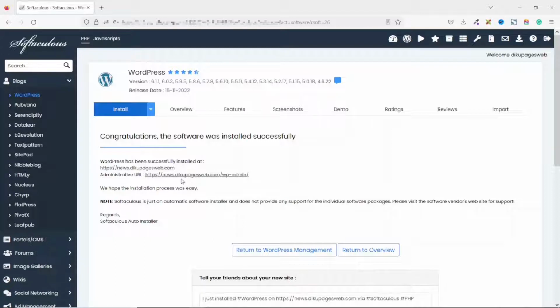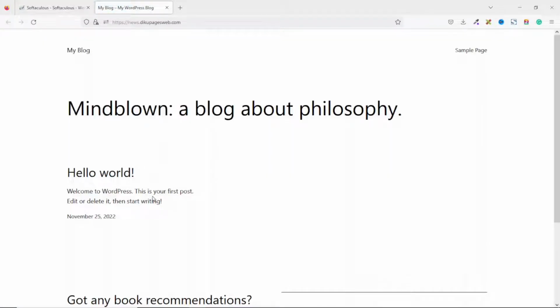So instead of clicking on the administrative URL, which will take us to the back end of our website, we are going to go ahead and click on the main URL of our website, which will take us to the front end of the website. From there, I will show you how we can log in into WordPress. So we go ahead and click on it, which will open in a new tab. Awesome. Now we have WordPress installed on our domain name.